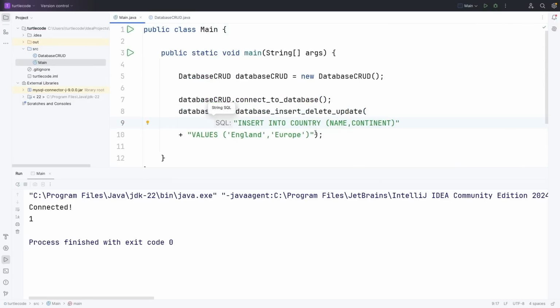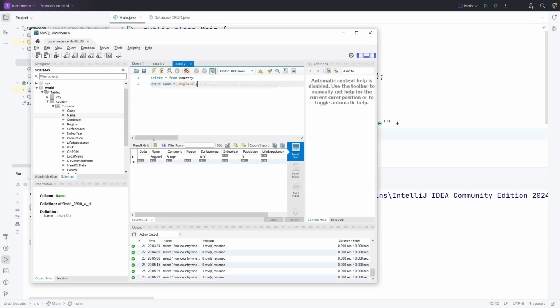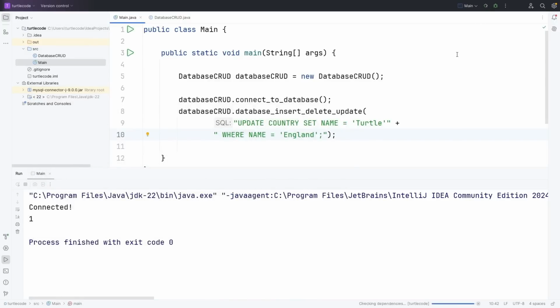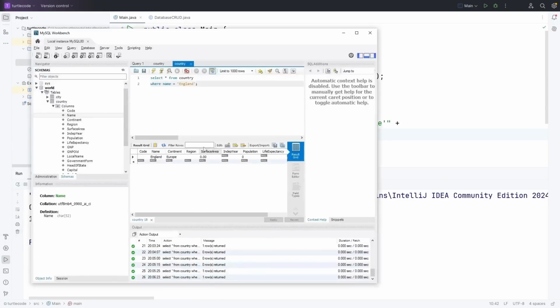First, I will send an update statement to the method. I will set the name data of England in the country table to turtle. There is no more England data in the name column. Let's search as turtle. The update operation has been completed successfully.